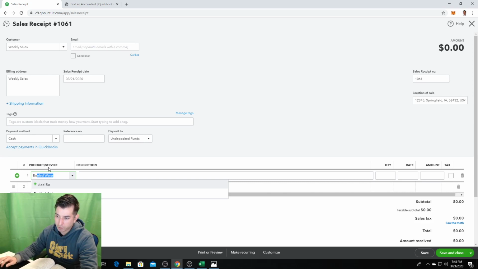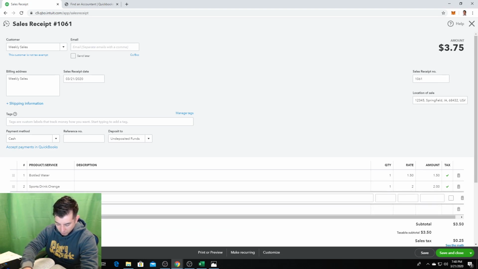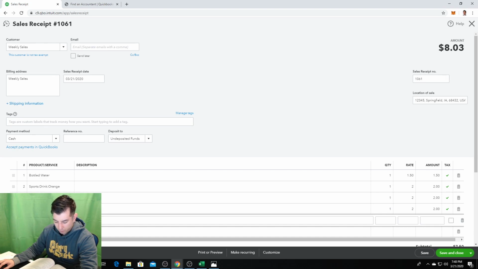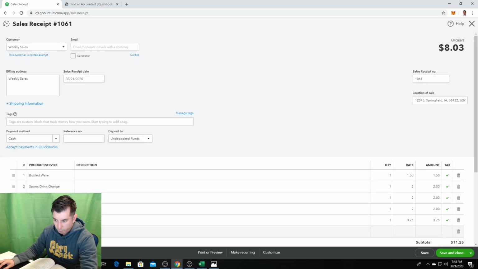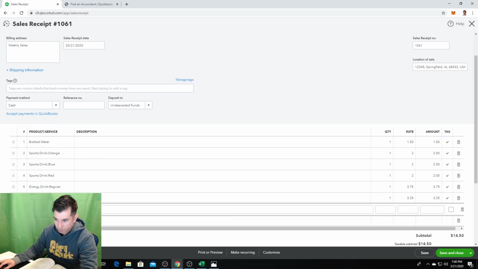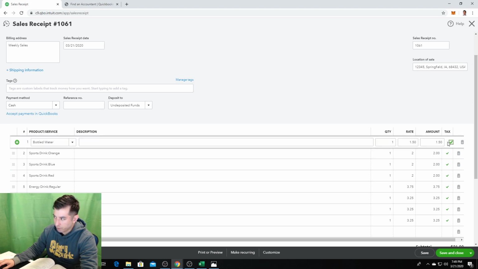So bottled water, orange, blue, red, regular, chocolate, vanilla, peanut butter, vanilla, chocolate, regular, red, blue, orange, bottled water. Bottled water is untaxed. We need to remove that.